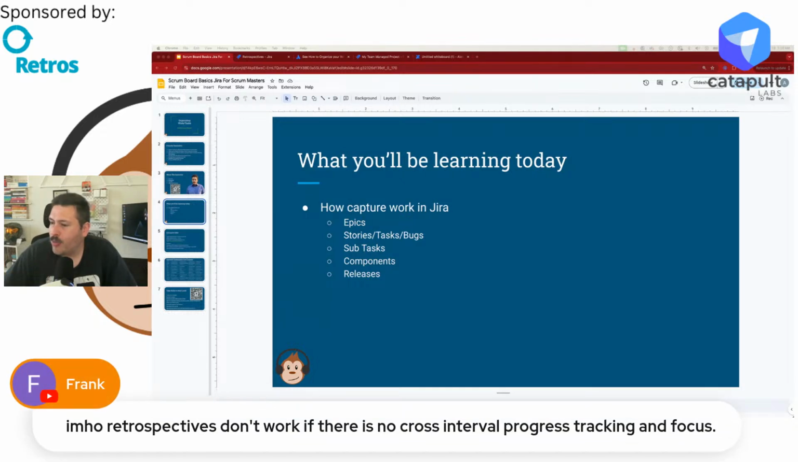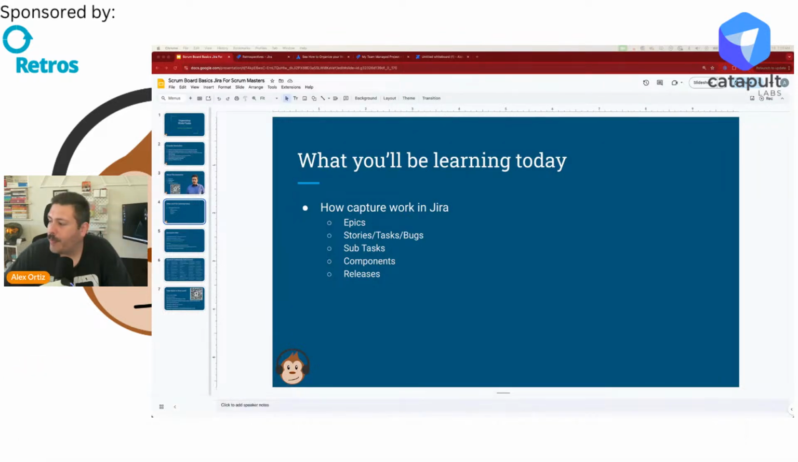Frank says, in my opinion, retrospectives don't work if there's no cross interval progress tracking and focus. 100%, which is, again, why we have apps and tools that help us be more accountable. Because having a retrospective and just noting things down, it ain't going to help anyone. You have to take action, and you have to follow up. You have to follow through, and you have to take ownership of that.